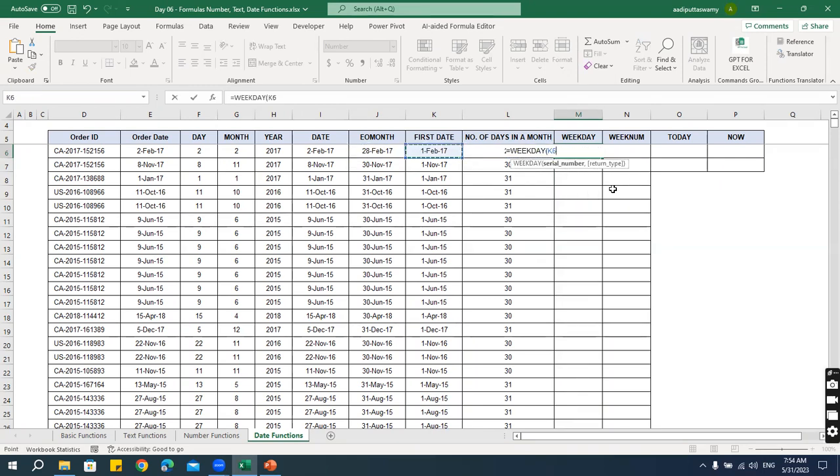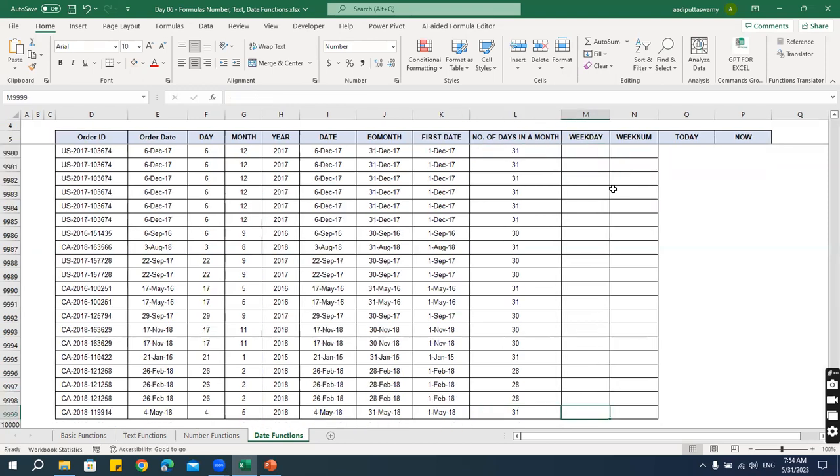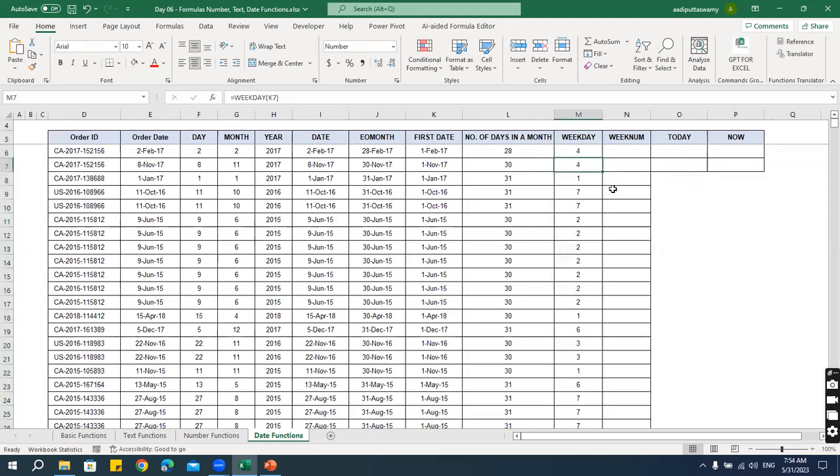Let me select this date, enter. See, it is giving me 4 or 5 or 1 or 2 or something. When I say 4, it is like 1 is Sunday, 2 is Monday, 3 is Tuesday, and 4 is Wednesday. That means this is Wednesday. So 1 is Sunday, 7 is Saturday, 2 is Monday. So like that, it goes on.